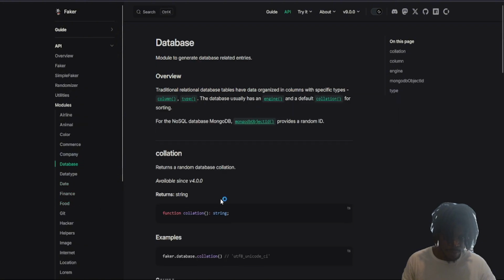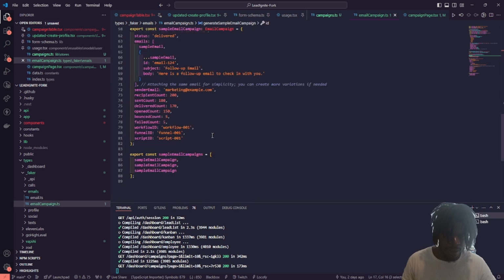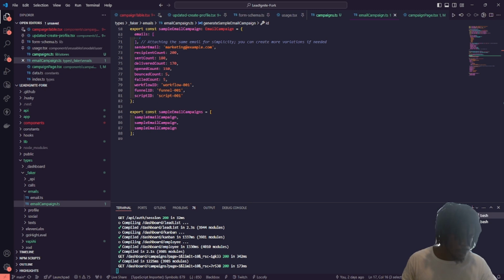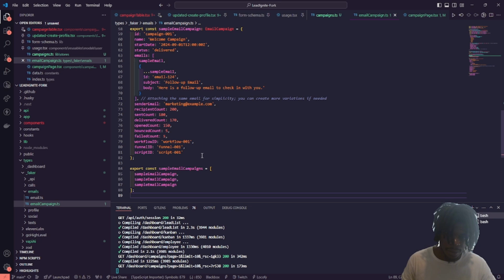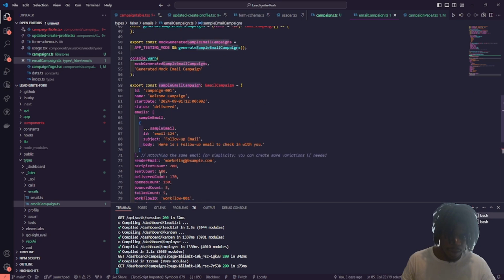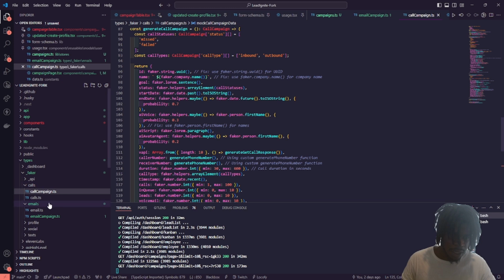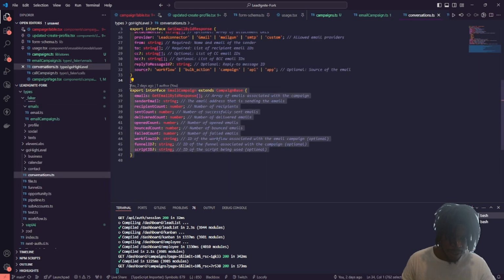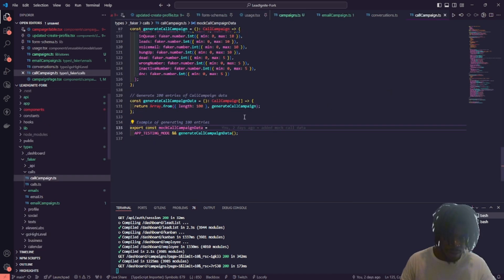We can create object stuff from the functions, like this. So let's actually give it the campaign. Sample campaign. Sample email campaign. I actually should give the context of the campaign type as well, which will make it more robust.